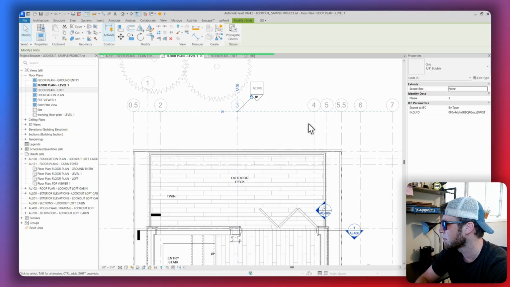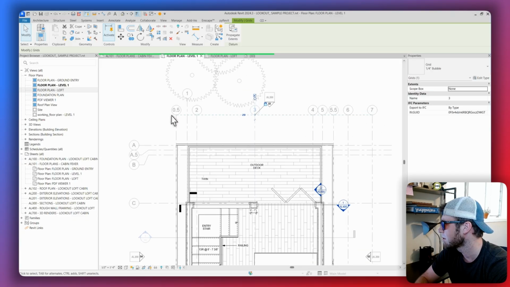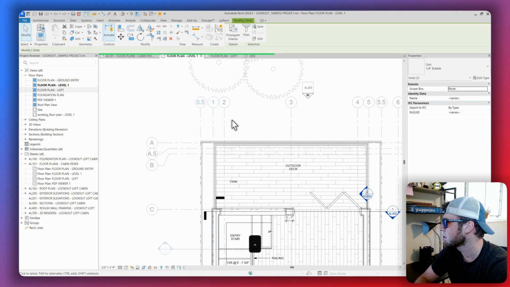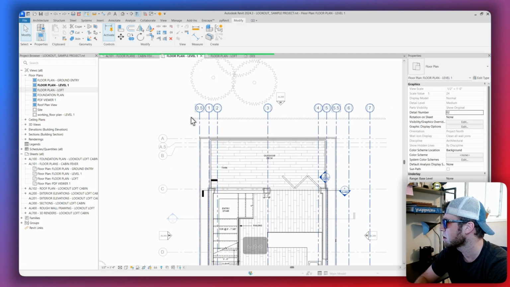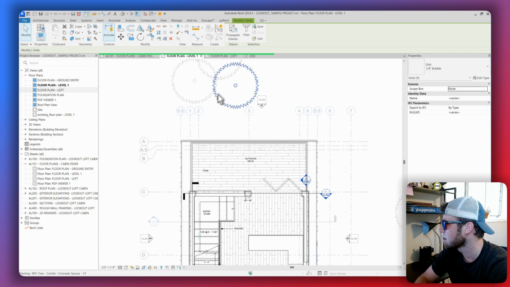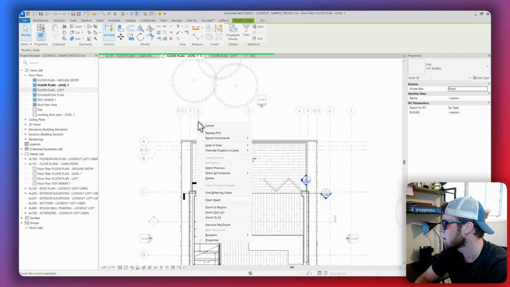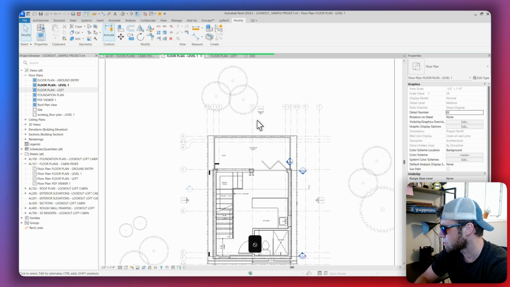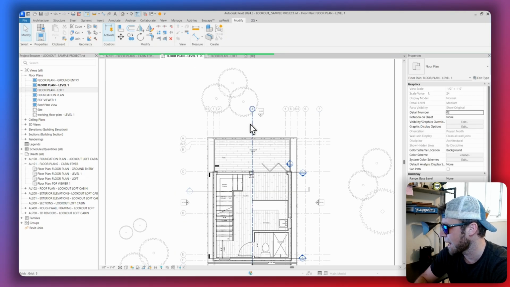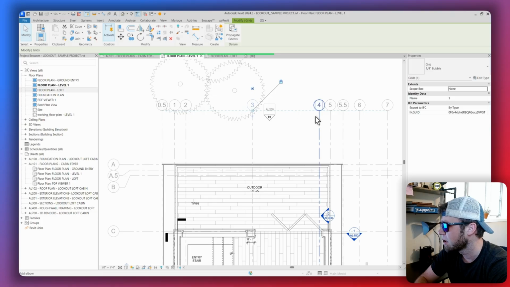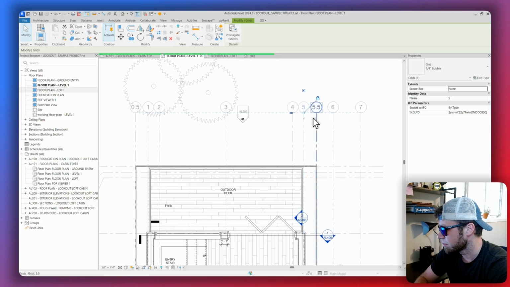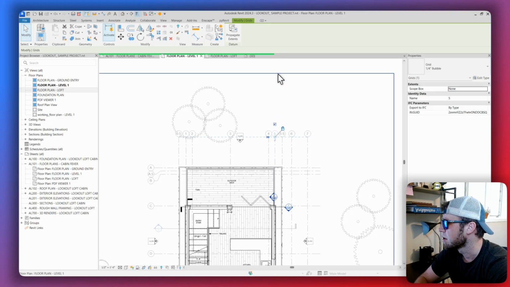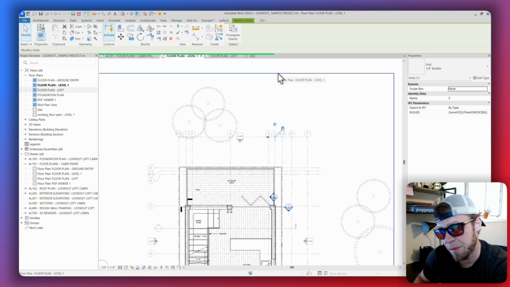For these, let's do it for all of these grids here. So let's click and drag all these grids and return them to 3D extents, okay? So say these are back at the 3D level.